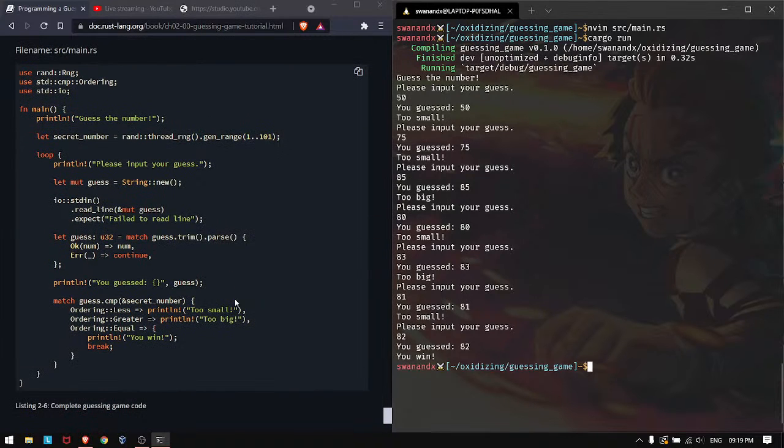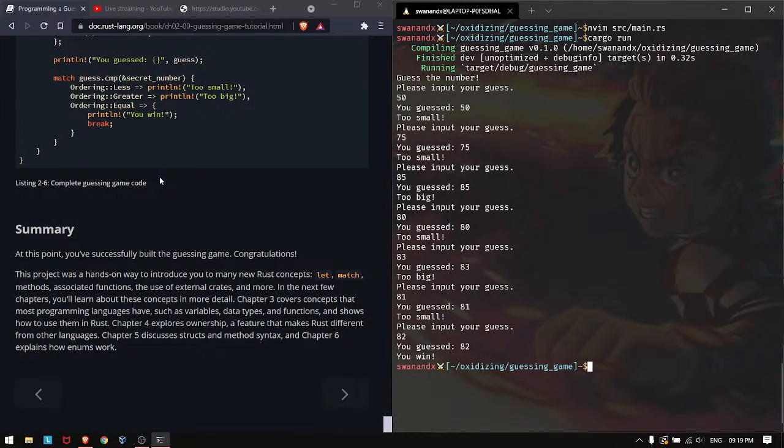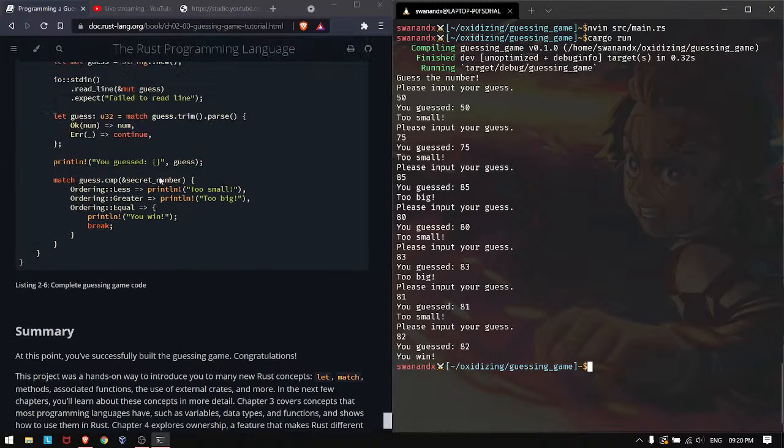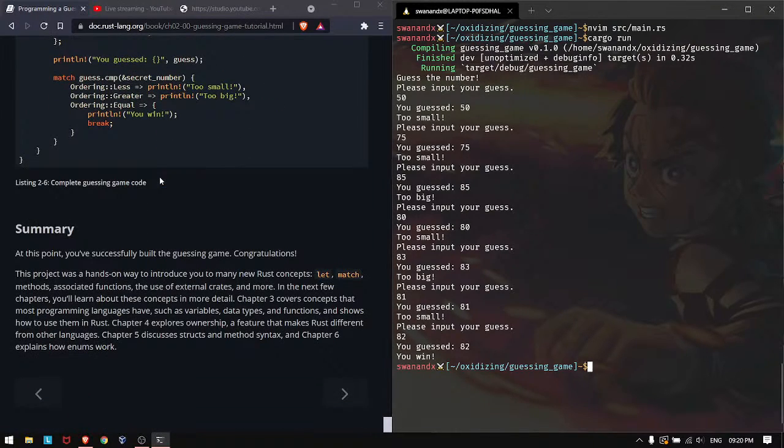You can see the complete code here. And what was our summary? We learned to use the let statement to declare variables. We learned about match statements, how we use match and how we use it to compare. We also learned about error handling, and whatever we did will be covered in much more detail in the further chapters. In the next few chapters, you will learn about these concepts in more detail.